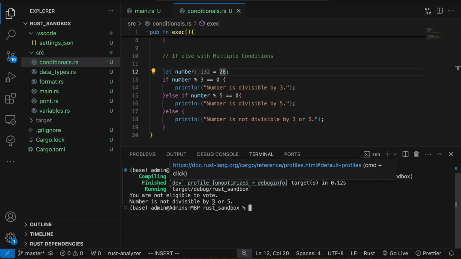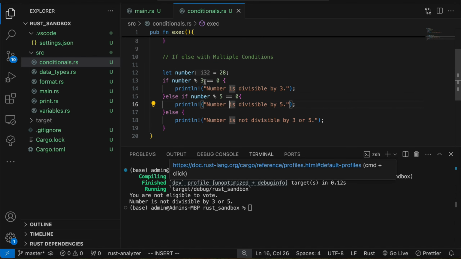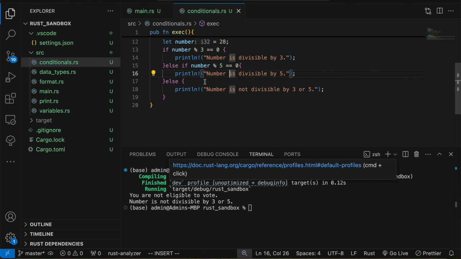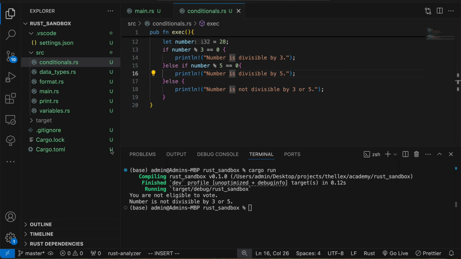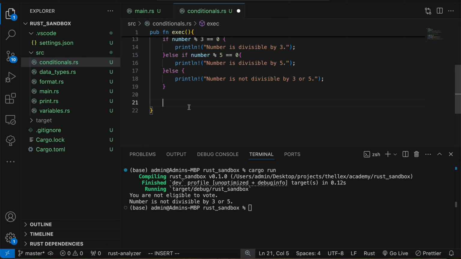Number is not divisible by 3 or 5. So that is multiple conditions of if else statements. Another way for us to use conditionals is directly on a variable. Let me give you a very good example of that.